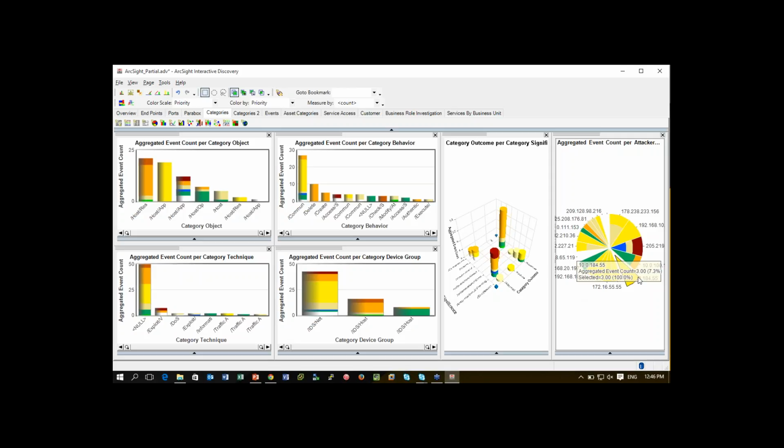So that's all I have in terms of understanding ArcSight interactive discovery, how you can customize the tool, how you can use the tool in terms of customizing your data and performing analysis. We will take questions. If anybody has questions, please put them across and I'll be happy to answer them.